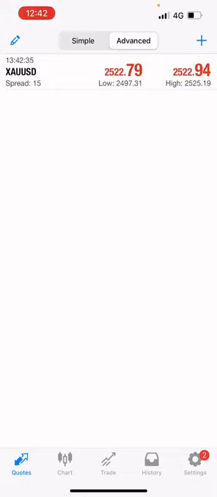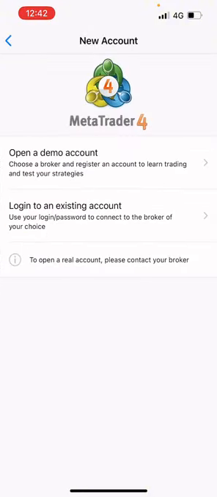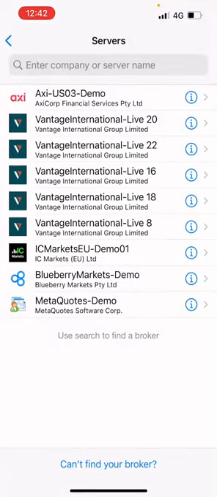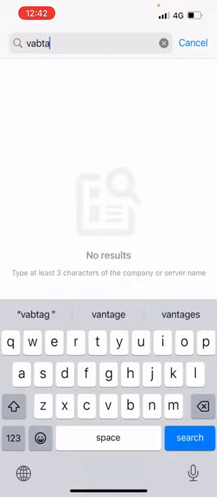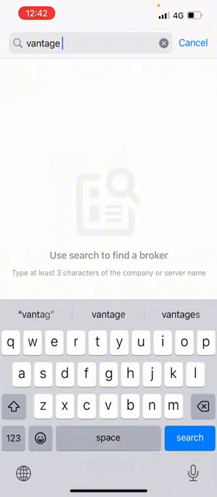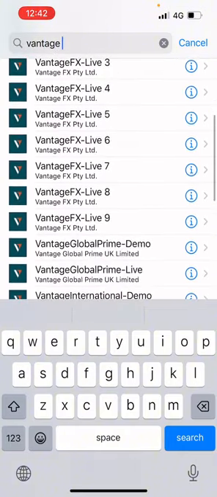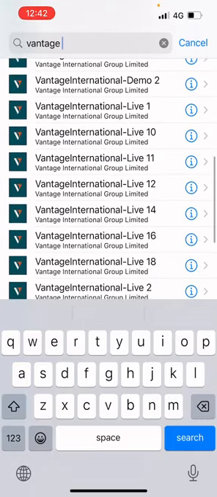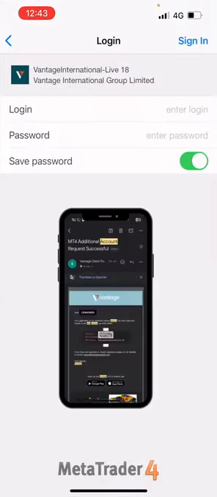But before we do this, you're going to want to make sure that you've connected your account. So in the settings corner, in the bottom right-hand corner, you're going to click on new account. Once you're here, you're going to click on log into an existing account. And then where it says server at the top, we're going to type in the broker. And you're going to find the server that they recommend. So let's say it's Live 18 or International Live 18. We'll find that, we'll click on it here, and then it's going to give you the login and the password.